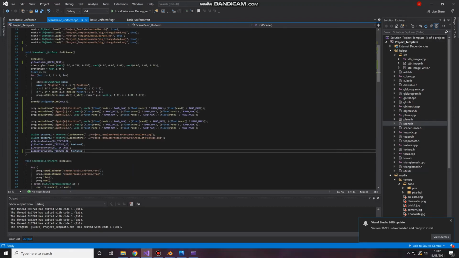Then we initialize the scene, quite an important thing. This is where we do the randomization and we set up the lights. It's where we load the textures of chocolate and chocolate package.